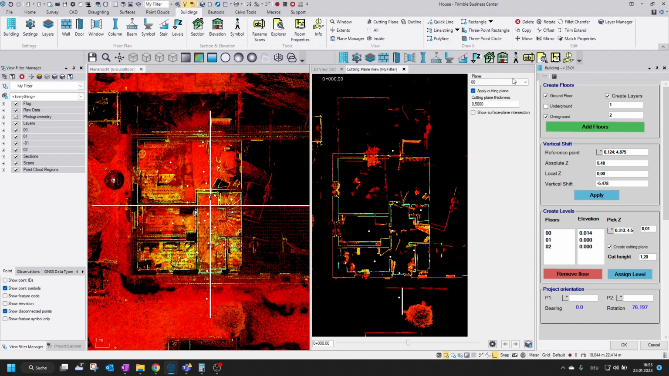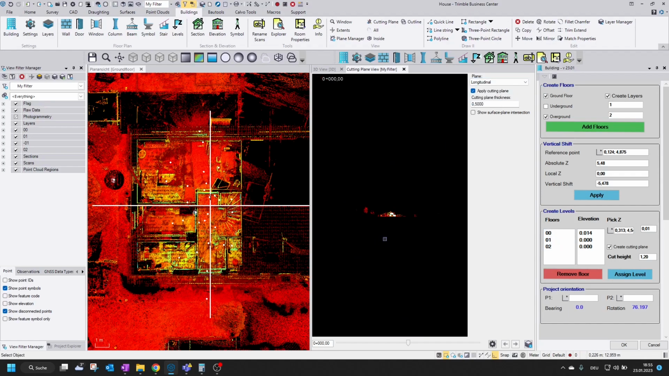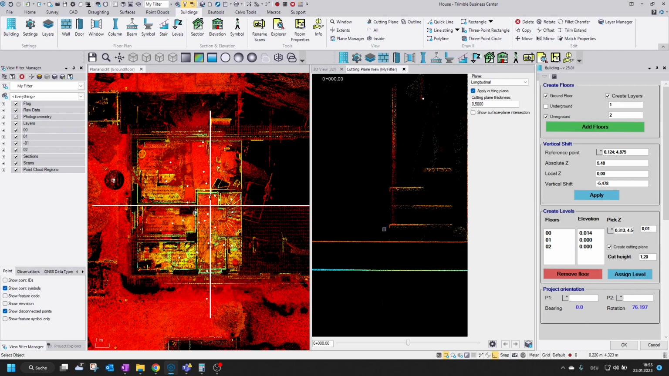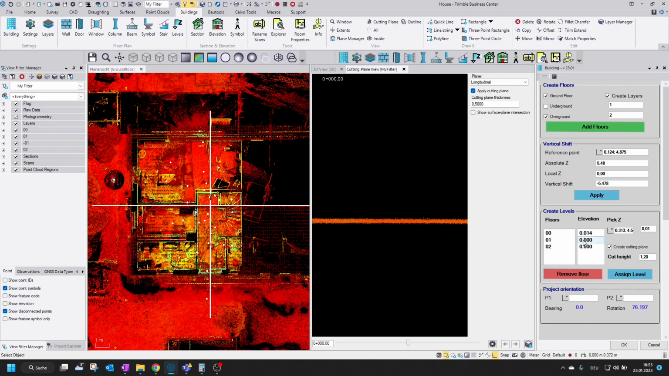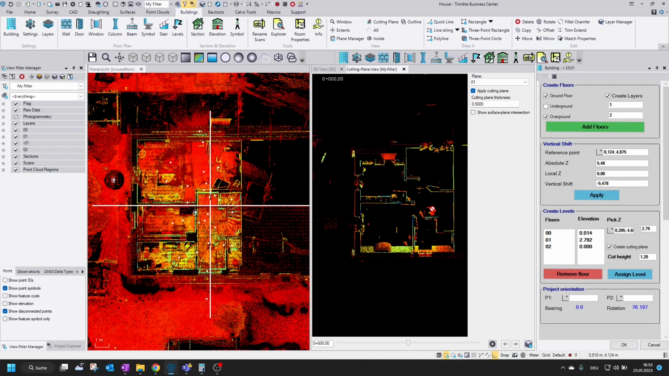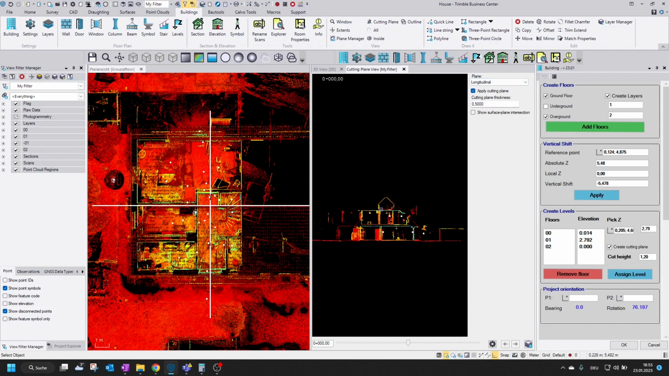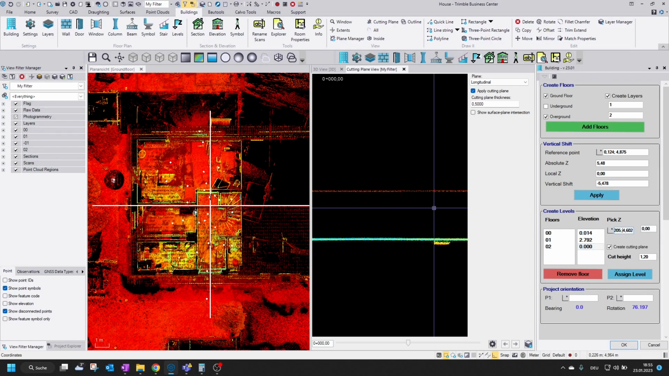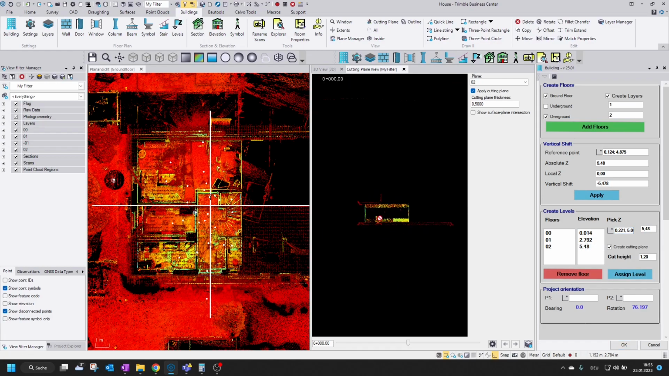We would do the same for the rest of the floors. So we go to the first floor, we pick first this is active, we pick the Z, and then assign the level, so we also get the horizontal cut, and we go back to longitudinal, and then we pick this level, activate, pick level, and assign, and so we have a horizontal cut also there.